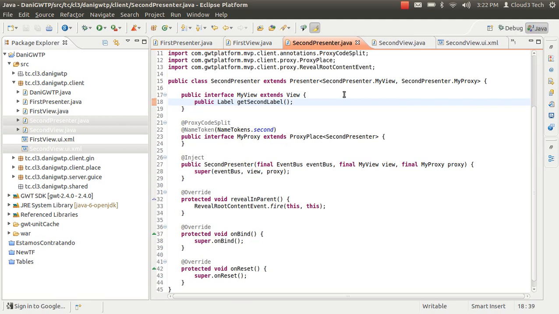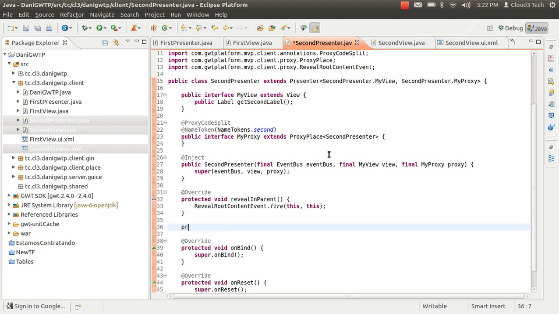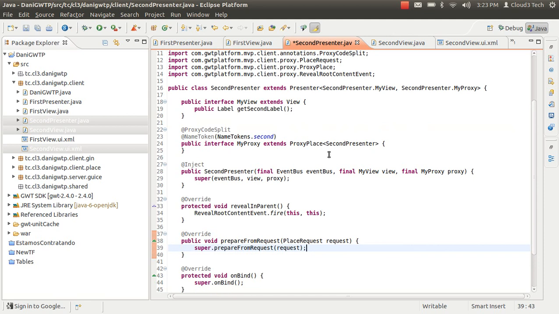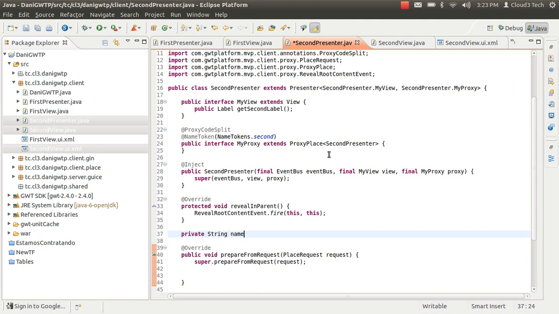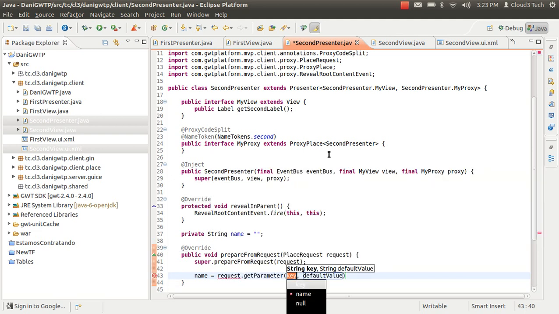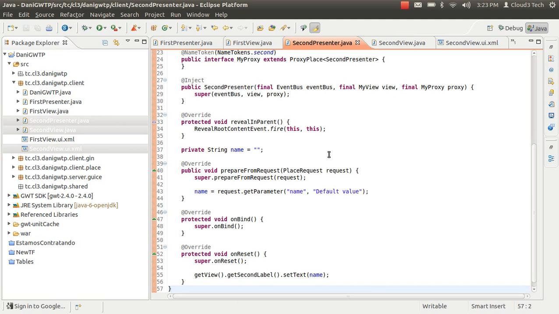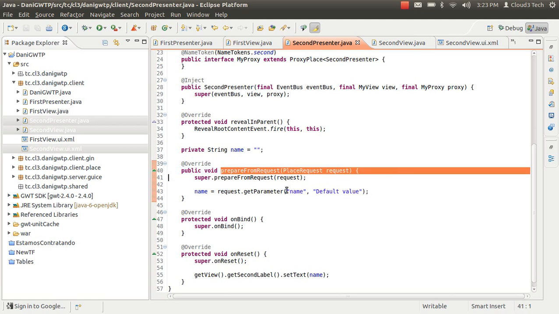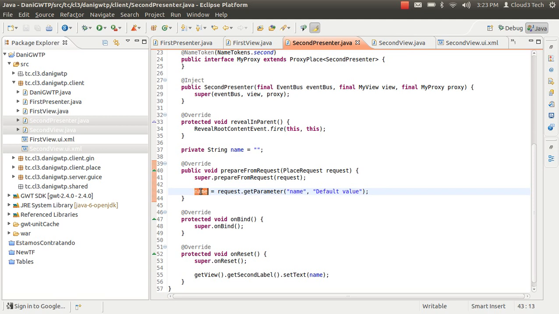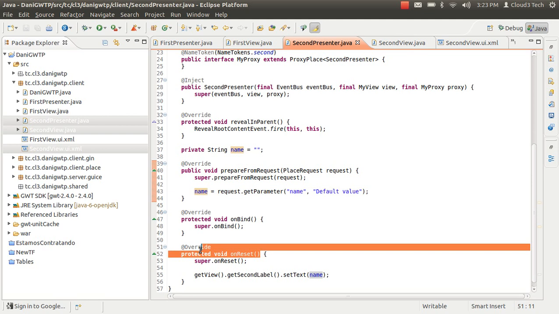Okay, done. Here on the second presenter, I want to use the prepareFromRequest method that I talked about. And I'll have a private string here called name. And name will be a parameter from the URL. So getParameter name. And here you have to set the default value. If the parameter is not in the URL, what's the default value? So default value. And in onReset, I want to do getView.getSecondLabel.setText(name). So what I've done here was, in the prepareFromRequest method, I saved the name parameter value in the name variable here, and I'm using it in the onReset method.